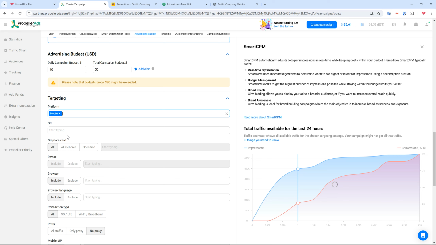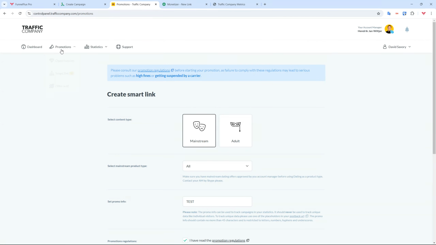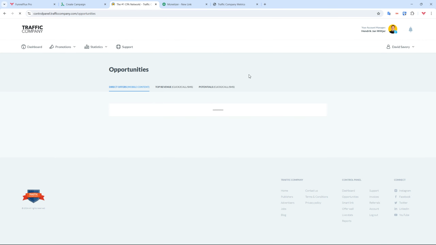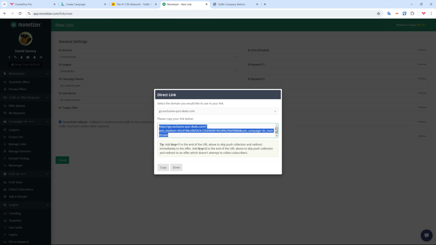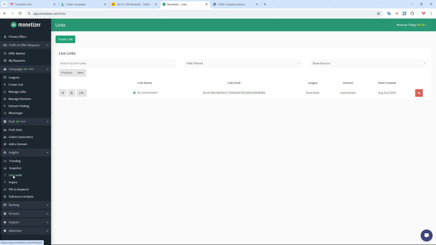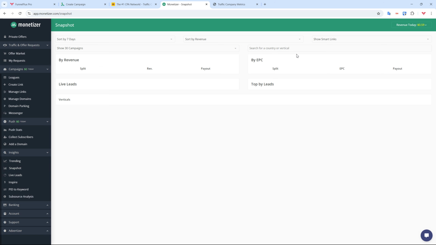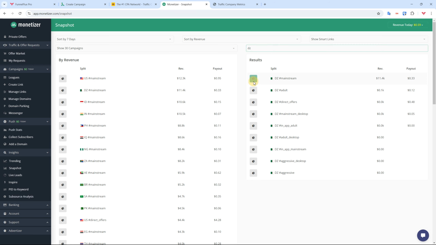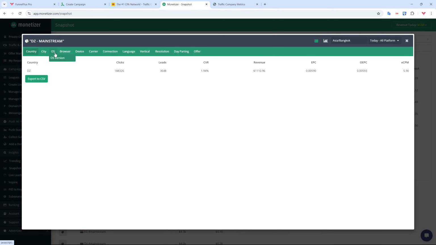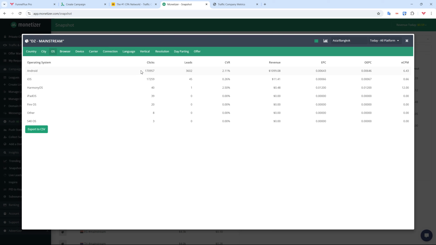Obviously mobile, but for operating system, are we looking at Android, iOS? If we look at traffic company, here I don't think it had any information on that. It just had nothing at all, just the country and the carrier. But within Monetizer, I think we can go to snapshot. I think we can look at DZ and we can drill down into this mainstream one. And we can definitely look at operating system. Okay, and looking at it, you can see it's virtually all Android, so we definitely want to target only Android here.